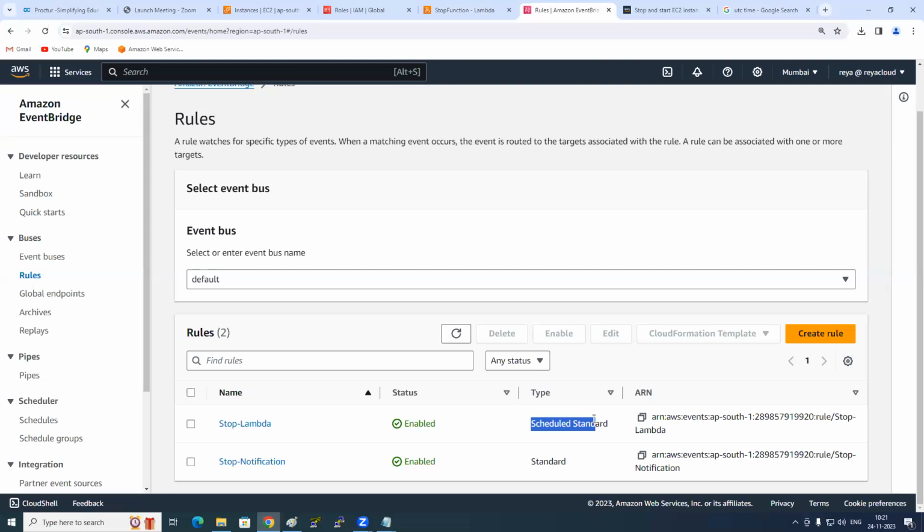So this rule at 5 o'clock will start, and then it is invoking whom? The Lambda function, the stop function. What is the code that we have written in Lambda? To stop the machines. It will go and stop the machines. And we have given the permissions also, no? A role. So Lambda has permissions to go and stop the machines now.